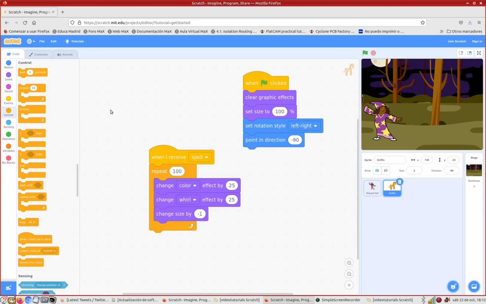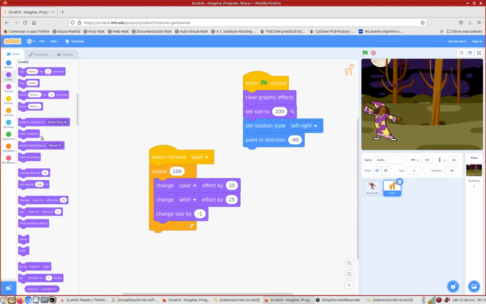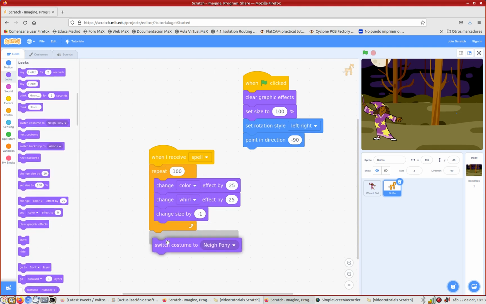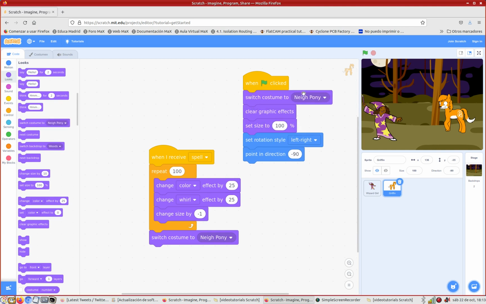Well, so let's say I switch the custom to a pony here, and let's have a look at what's going to happen. We'll have to do something else. That won't be enough. Let's check it. So, well, now as I've included a new custom, I should put the first custom at the beginning here, so when I hit the green flag, I got the griffin back. So at the beginning, griffin. That's it.